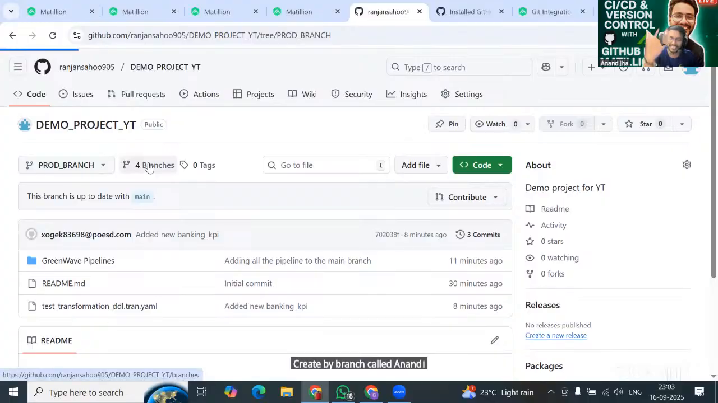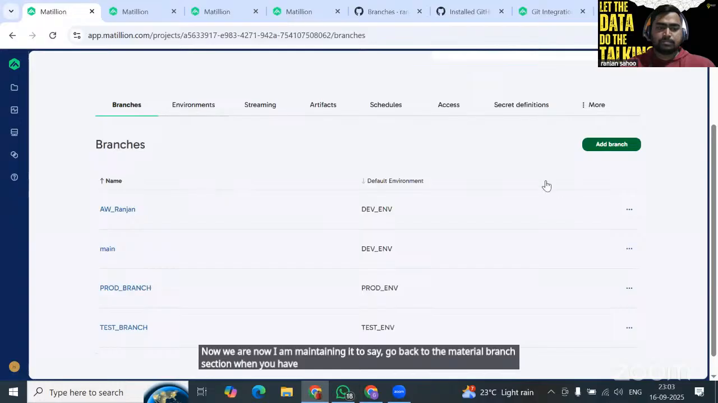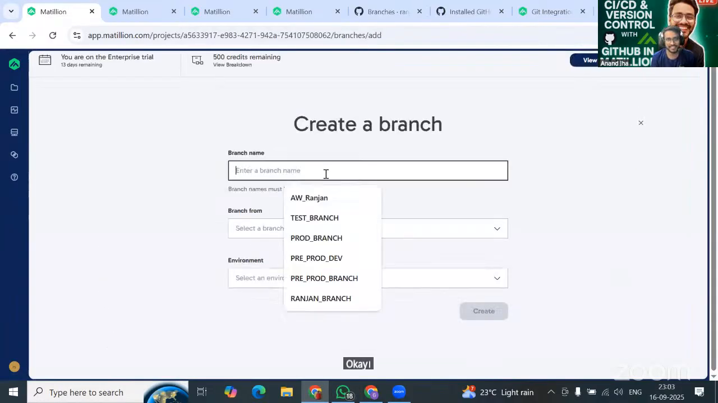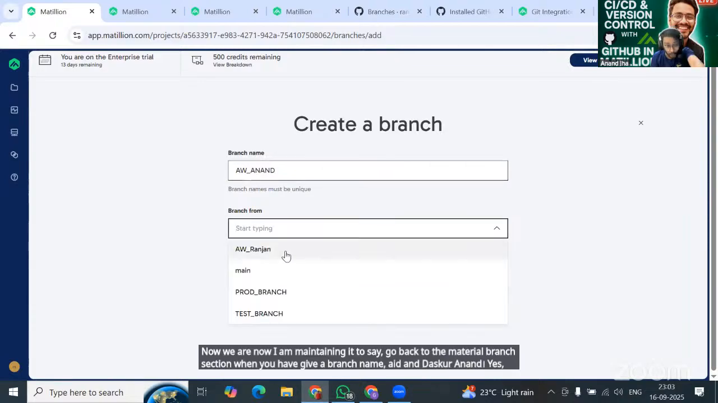Okay, no, Matillion, I need to say. Go back to the Matillion branch section where you have all the branches. Yes, add branch. Give a branch name, AW_Anand. Yes. Branch from production.